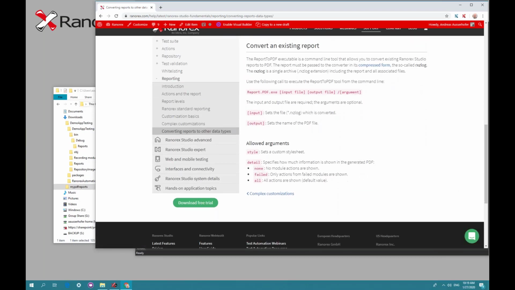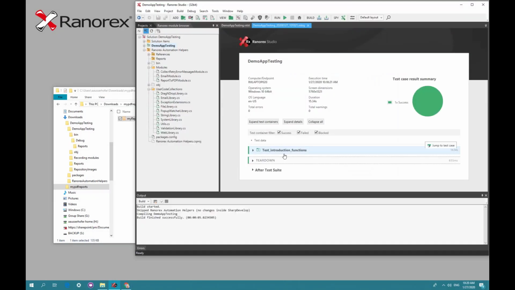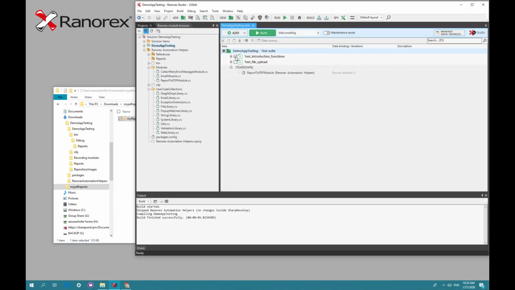And there we already have these configuration settings for the detail, which is none, failed, or all, or the style sheet for a custom individualized style sheet. What the automation helpers do is make use of this tool, and the advantage is that you need not do that manually afterwards. You simply can include it within your test suite structure. So this is what we do here.